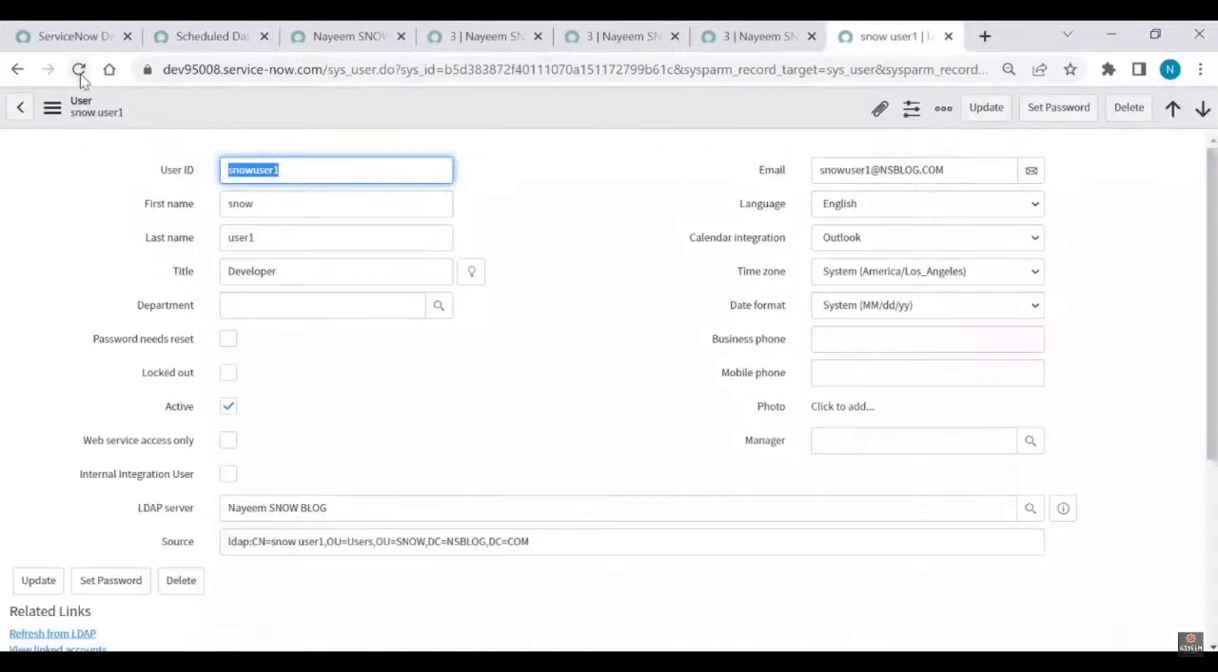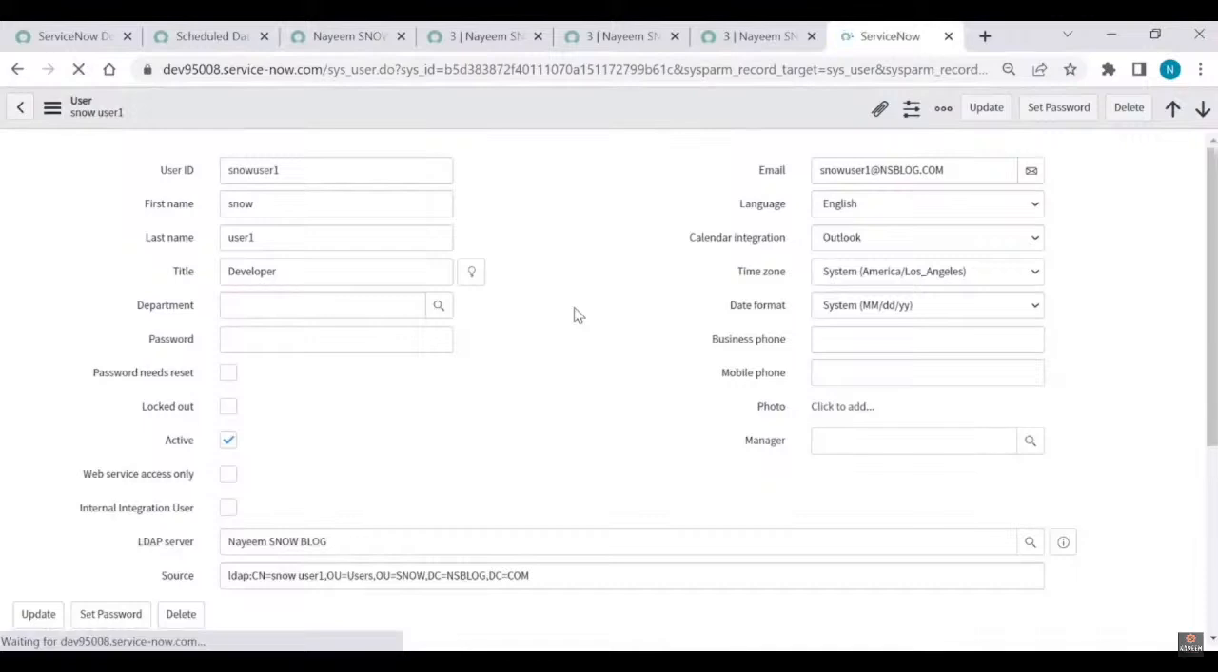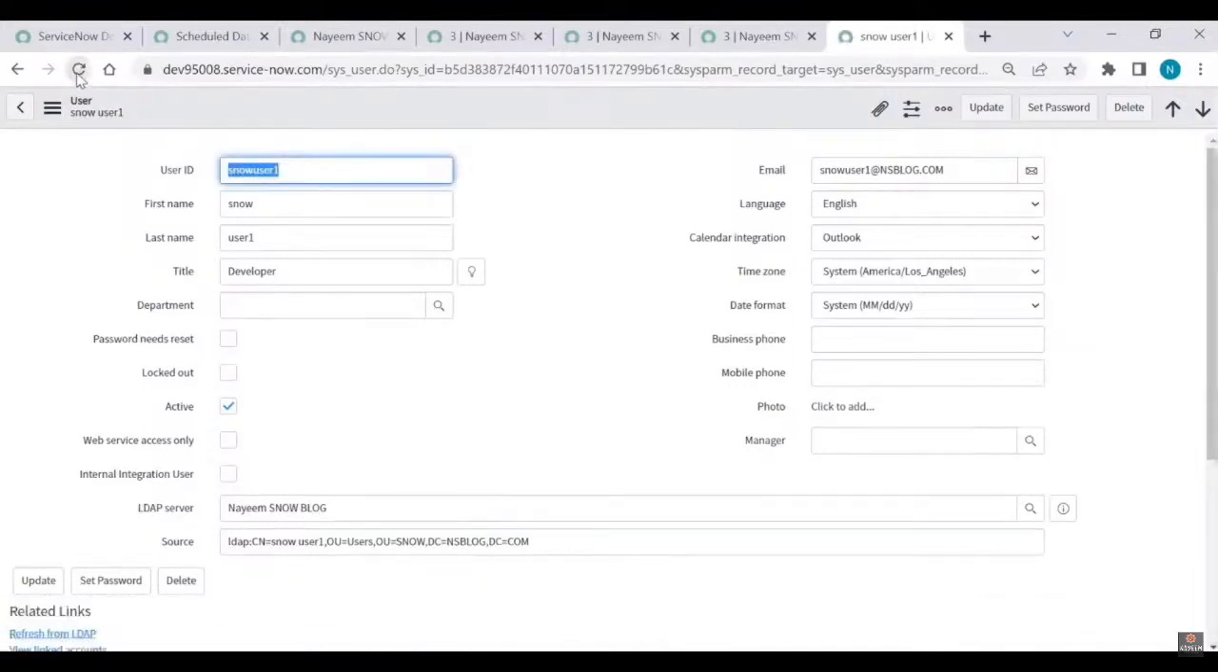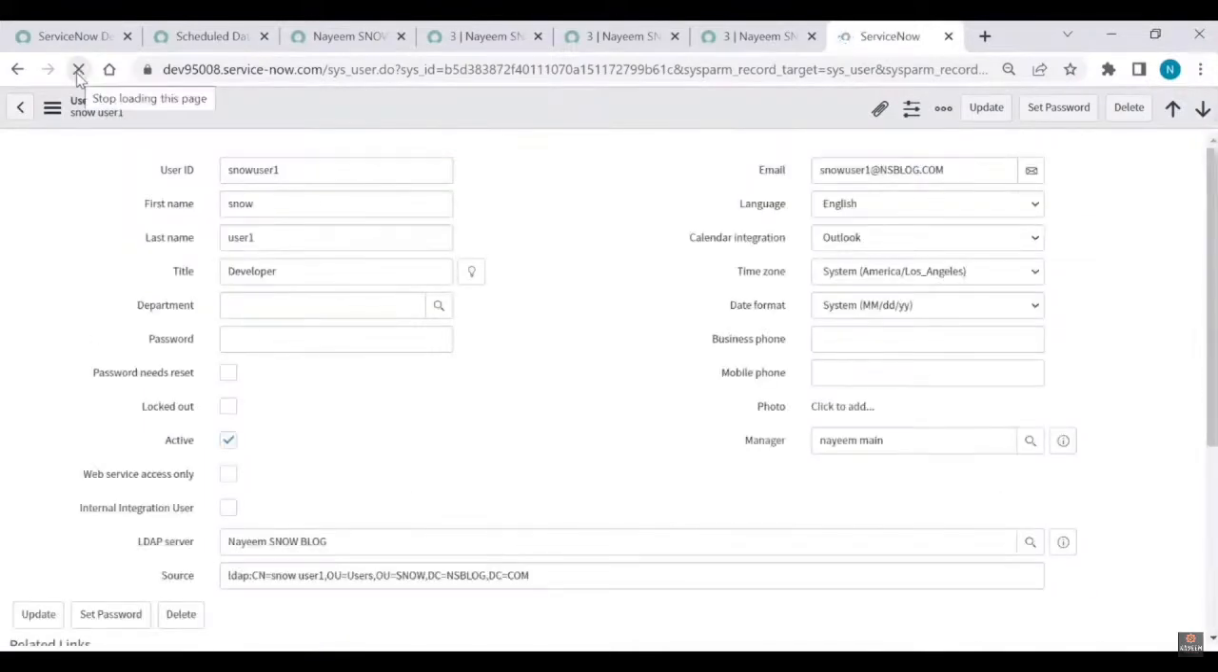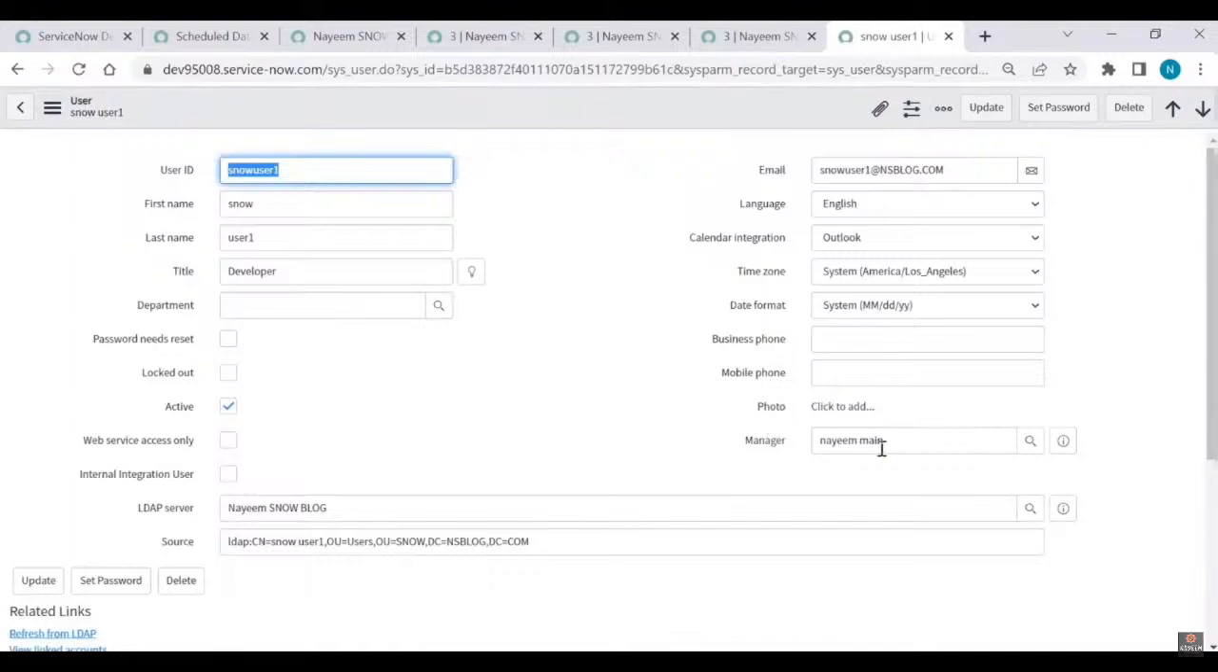Let's see. Reload the record. See, now the manager attribute is populated. Name. Okay, so this is how you need to get the users data, and this is how you need to populate the managers data.